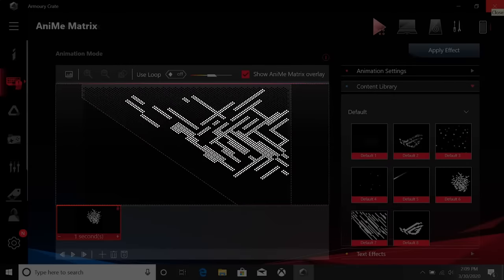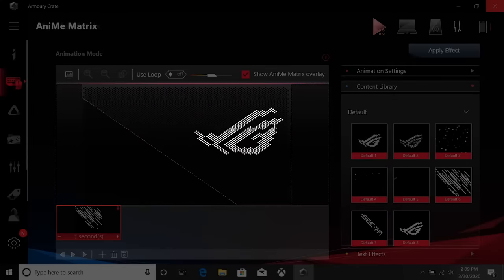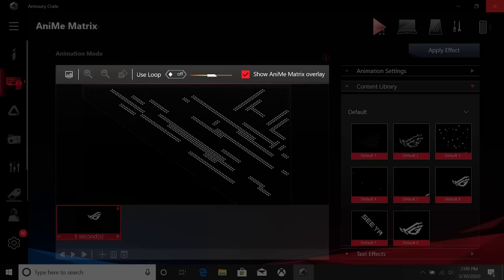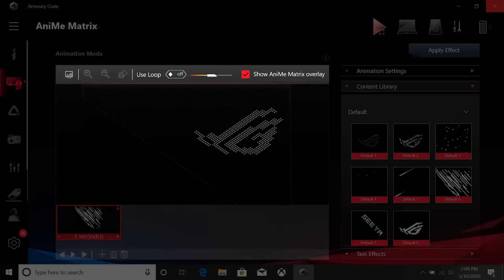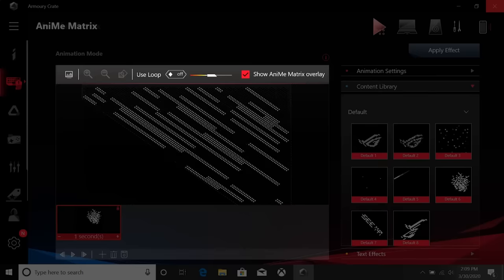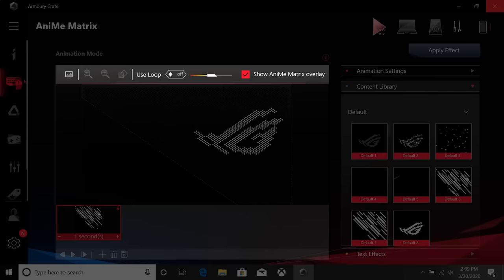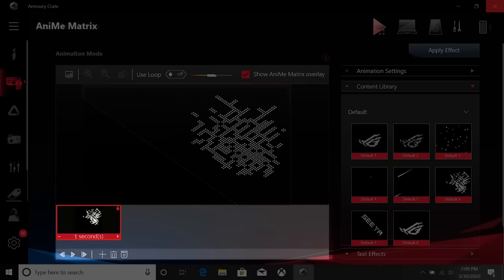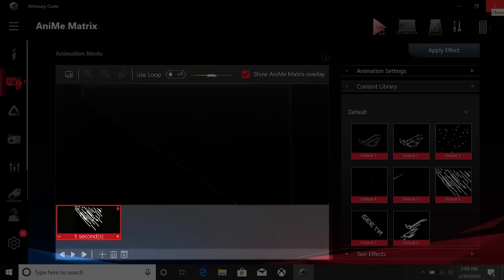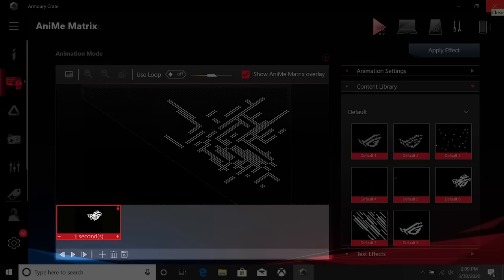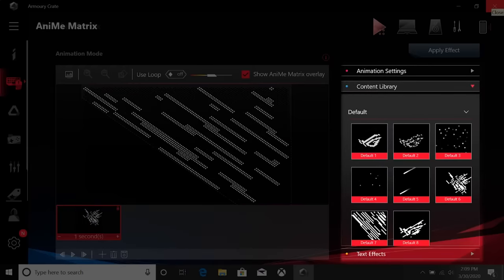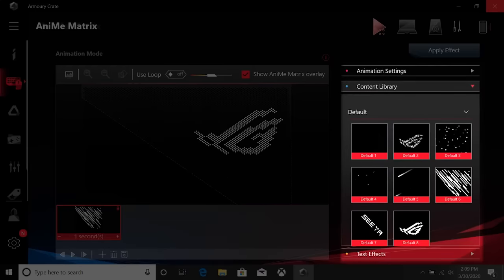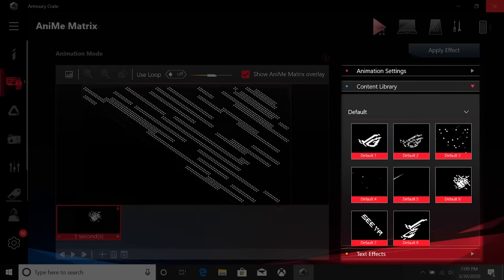This is the canvas where you can preview and modify graphics. Directly above it is a toolbar for importing images, altering image size, a rotation tool, toggling animation loops, and adjusting animation speed. Below is a timeline where you can arrange graphics, adjust their length, delete all images on the timeline, and save a timeline. Over here are tabs for animation settings, the content library, and text effects.